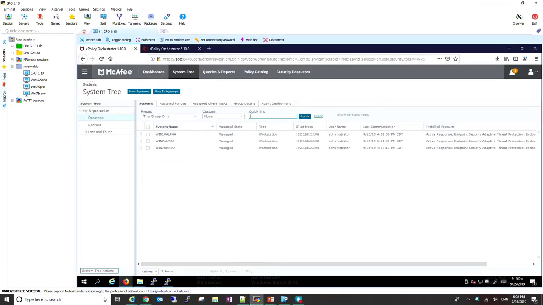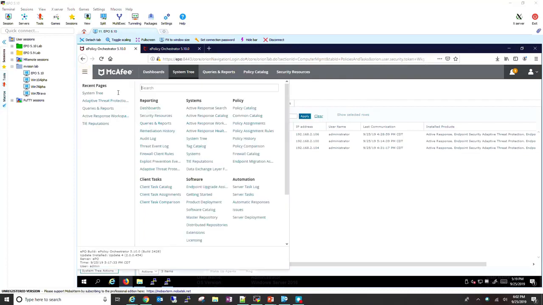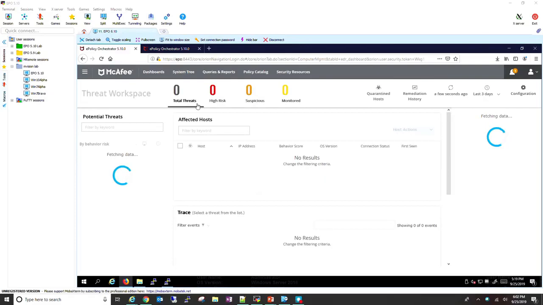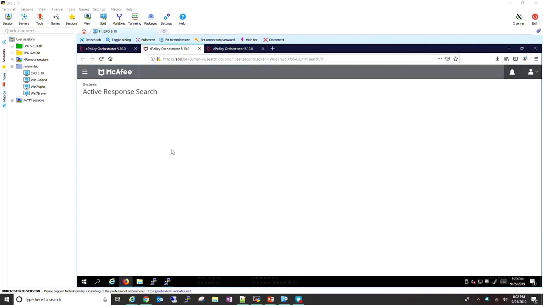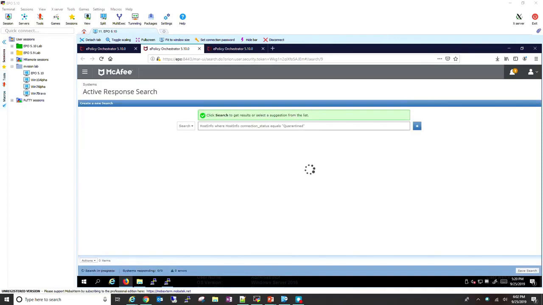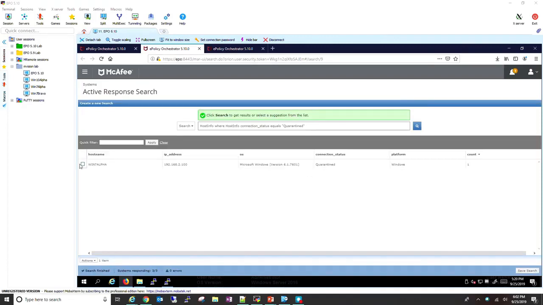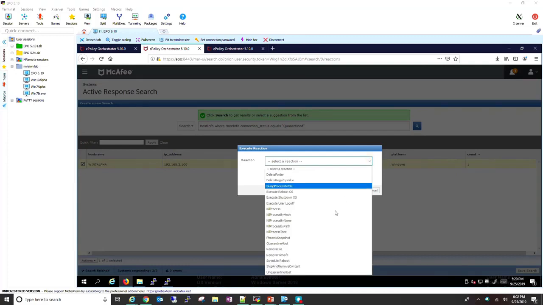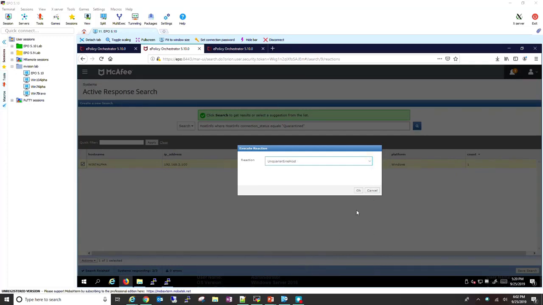Next, I'm just going to go ahead and remove that machine from quarantine. To do that, we're going to go back to the MAR workspace. Pull up our list of quarantine hosts. And we'll select it here from the list. Go down to Actions, Execute Reaction, and we'll pick the unquarantine host reaction. This is going to restore its network connectivity to all other processes outside of McAfee as well.